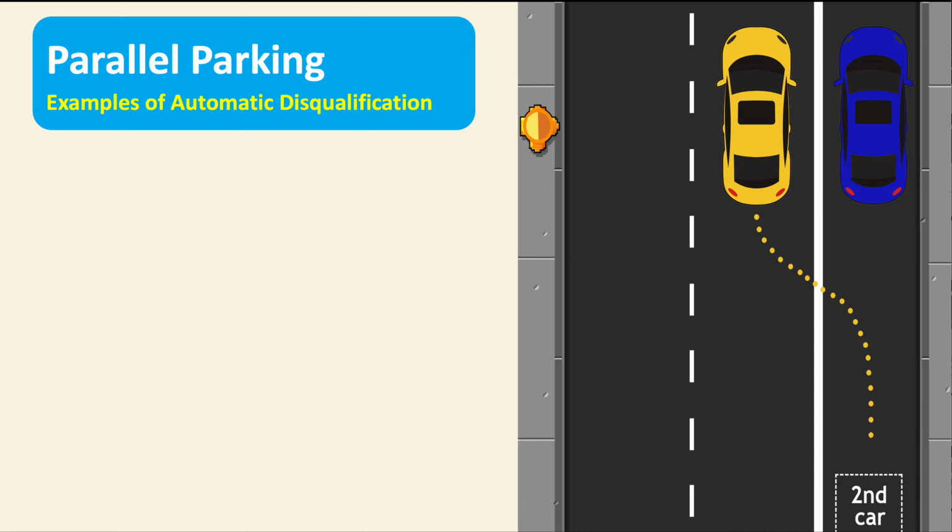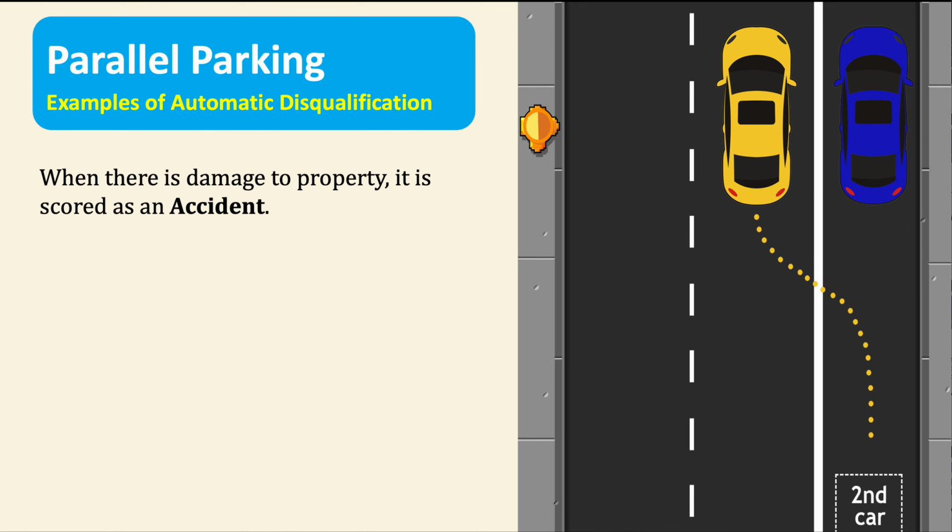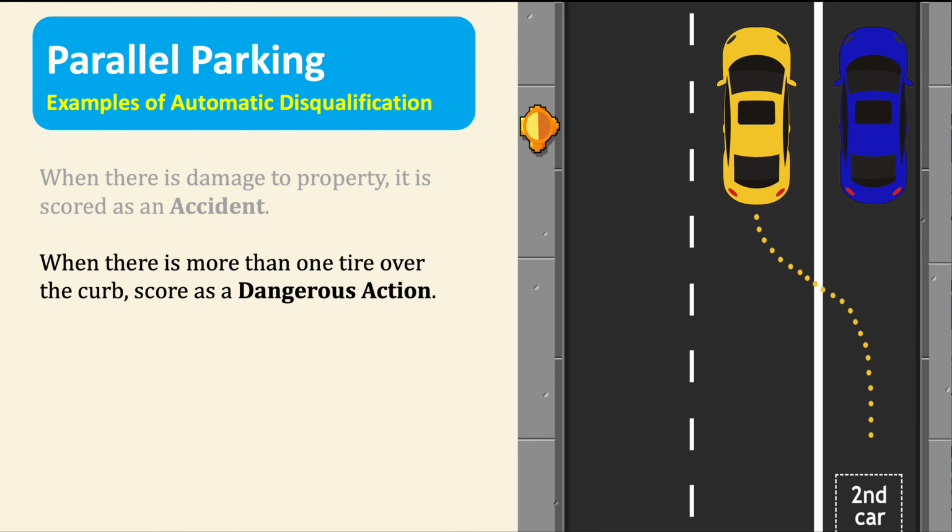First up, we'll start with the examples of the automatic disqualification, things that will end the test immediately. Anytime there's damage to property, it's scored as an accident. So whenever you bump into the other car, or if you cause damage to grass, if you go off the road or hit a mailbox or a garbage can that causes damage, not just bumping it, that's scored as an accident. End the test immediately. Drive back to the school in the shortest route possible.